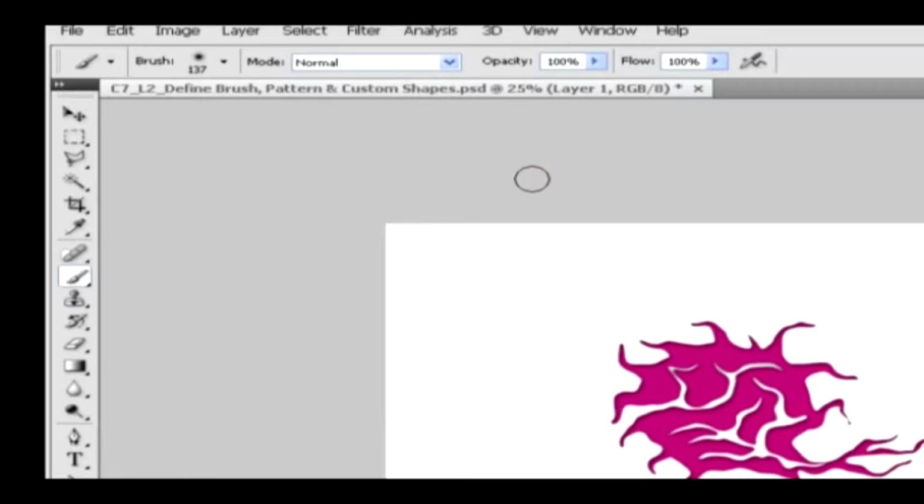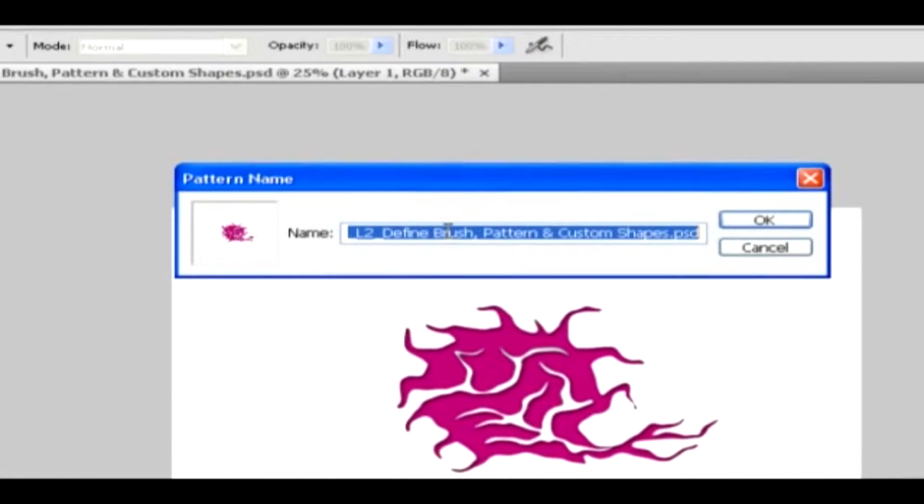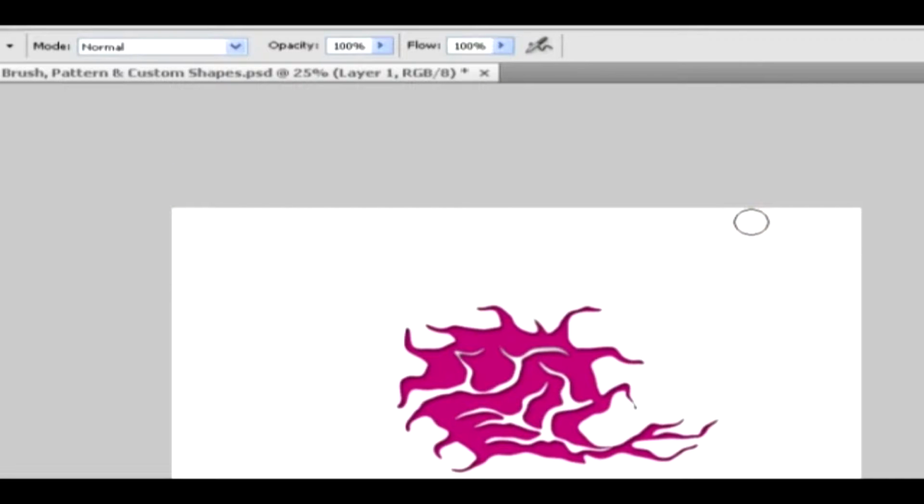Define pattern. A user-defined pattern can be created using the Define Pattern option. You have the same design here. Let's now declare this design as a pattern. And for that, go to the Edit menu and then select Define Pattern option. Now in the Pattern dialog box, specify a name for the pattern, and then click OK. This design will be available under the Pattern palette.